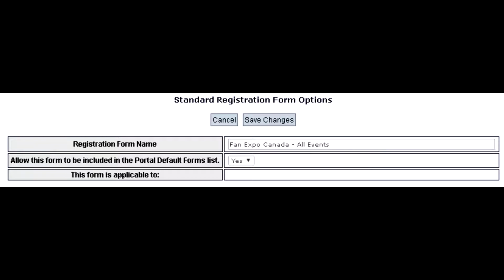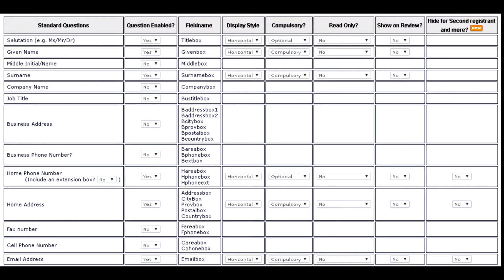This enables a form to only be available to a specific family group member in the portal. Adult accounts will only see adult forms, and child accounts will only see child forms. This is used because typically adult forms ask for more information than child forms. Moving on to the standard question tabs.